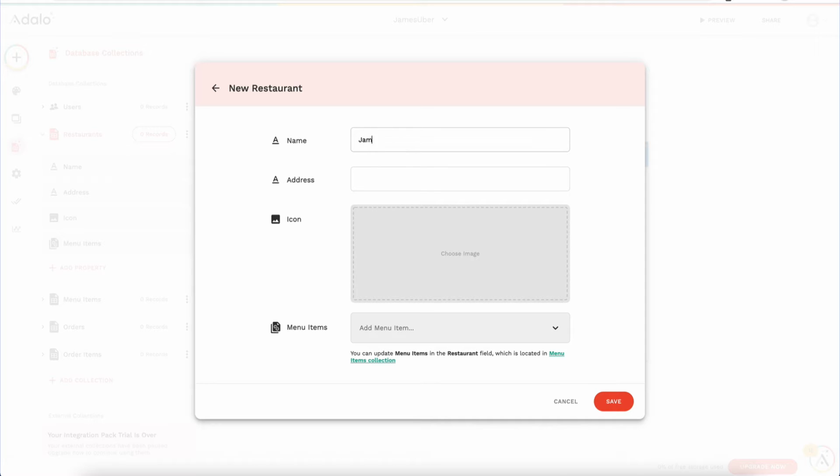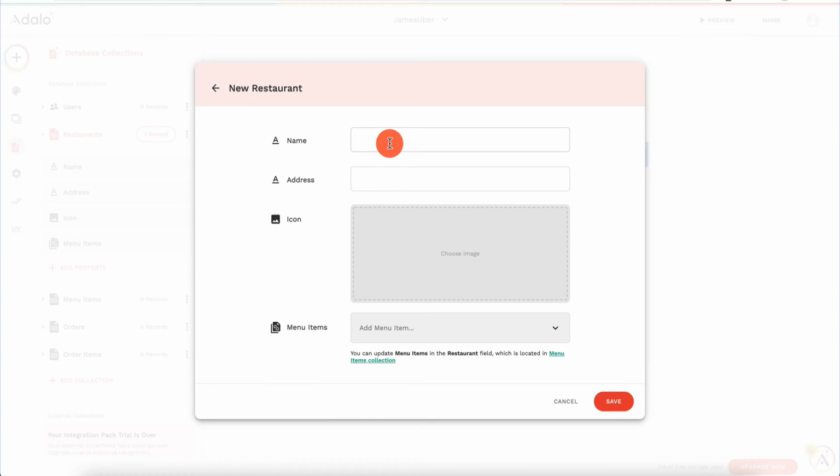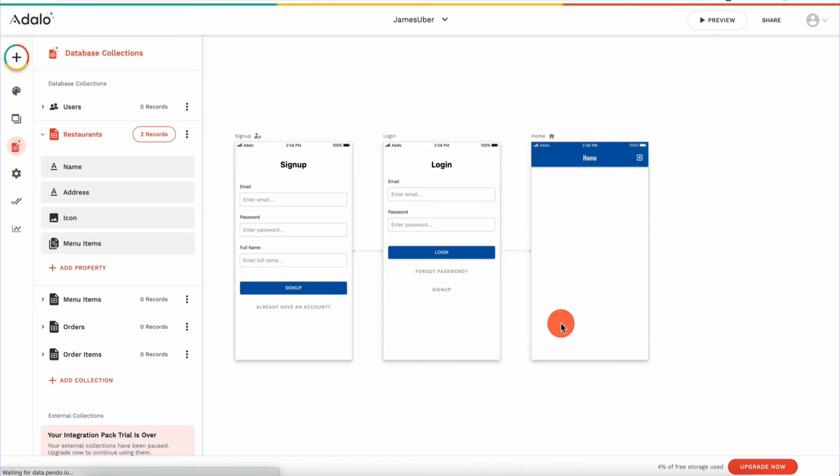So we are going to call it James Burgers, and the address is going to be 1000 West Lane, any city, any state. Something like this. We're going to hit save, and now we have the first. And the second restaurant, we're going to do a Thai restaurant, okay? We're going to call this Bangkok Fusion. Okay, that's actually a pretty cool name. And this is going to be 2000, any lane, any city, any state. Okay? We're going to hit save. And now we have two restaurants here.